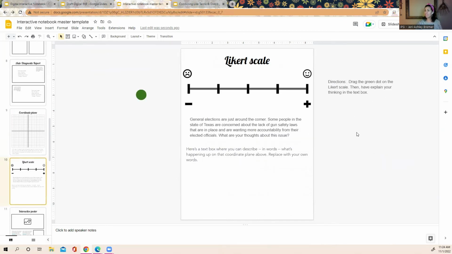A Likert scale. This is a great one just to kind of get feedback. So the way I thought about this in the context of this one is a CTE class, maybe a law enforcement class, maybe something about business laws. General elections are just around the corner. Some people in the state of Texas are concerned about the lack of gun safety laws that are in place and are wanting more accountability from their elected officials. What are your thoughts about this issue?